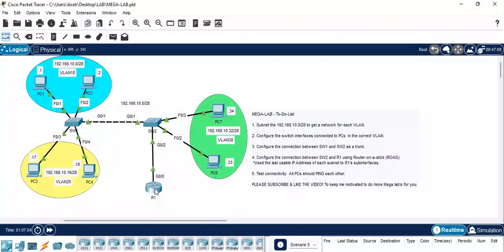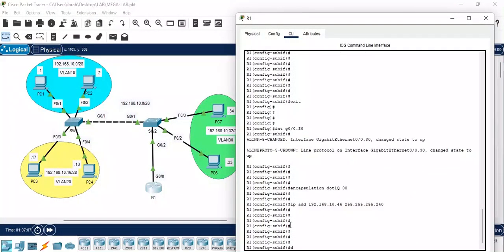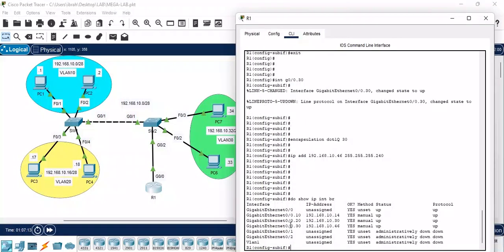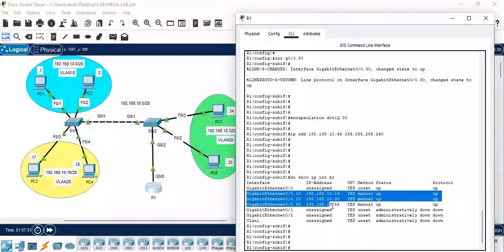Let's verify. Do show ip interface brief. As you can see now, with this command, show ip interface brief, the original interface is up and running. Now the sub-interfaces we created, look at them, .10, .20, .30, they are all up and running.